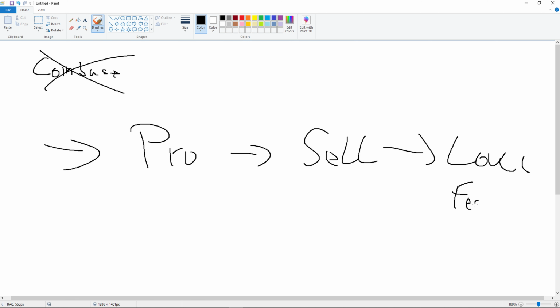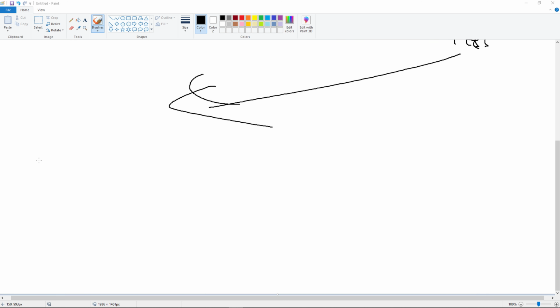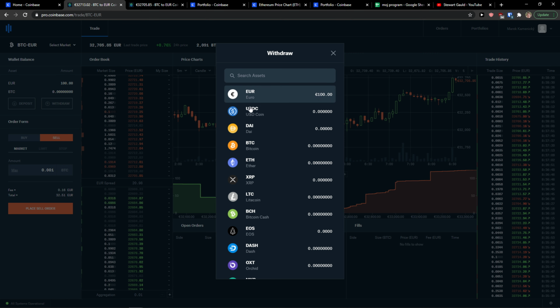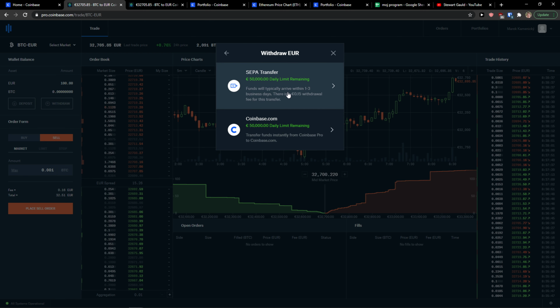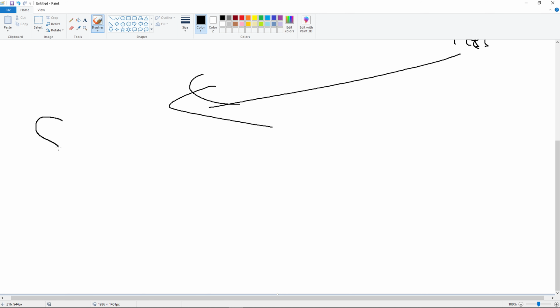Low fees. And what will happen then? Then you want to do this. You can withdraw it directly from the Coinbase account. So you will sell it for the euro, for your currency. Click on the euro. You can withdraw it by SEPA transfer directly from Coinbase Pro. And you have your bank here. And the fee is 0.15, the same as in Coinbase. So you can do SEPA right there.